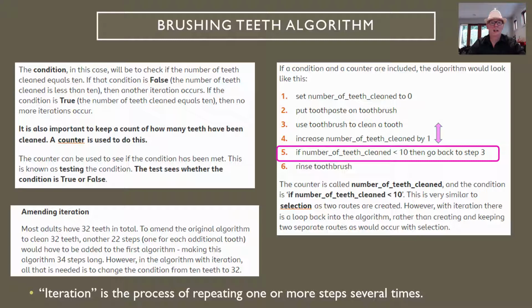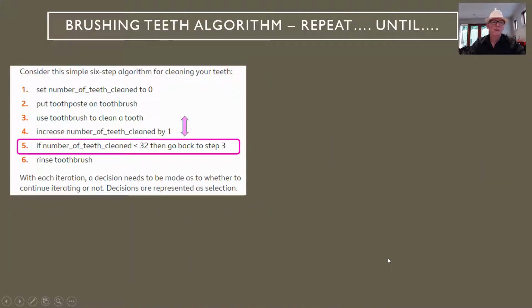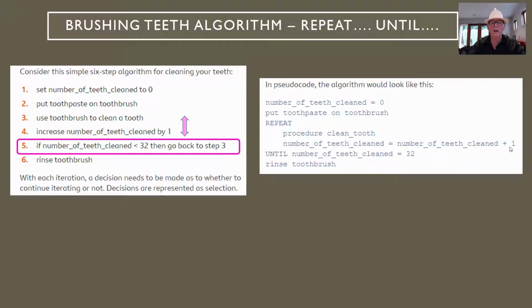Now, most adults have 32 teeth apparently in total, so we should change this algorithm, or we could if we're doing it for real, that step 1, we just set the number of teeth cleaned to 0, and at step 5, we'd check less than 32 rather than less than 10. And that would be the algorithm just there. We only had to change one line, line 5. So once you get these structures, they're good, because if they work for one thing, you can easily copy, paste, and modify them to do another thing.